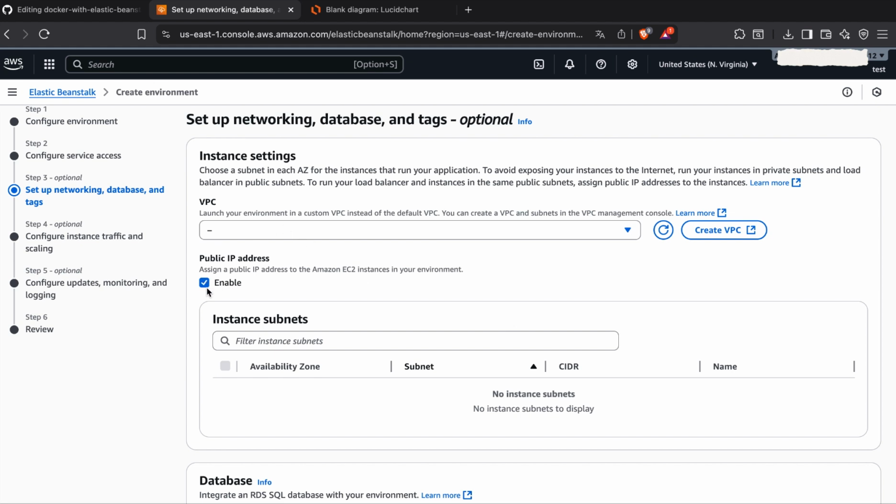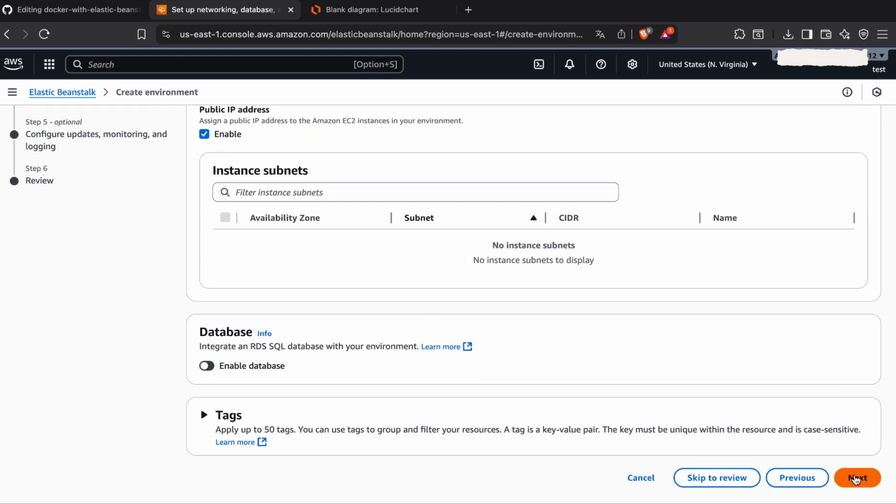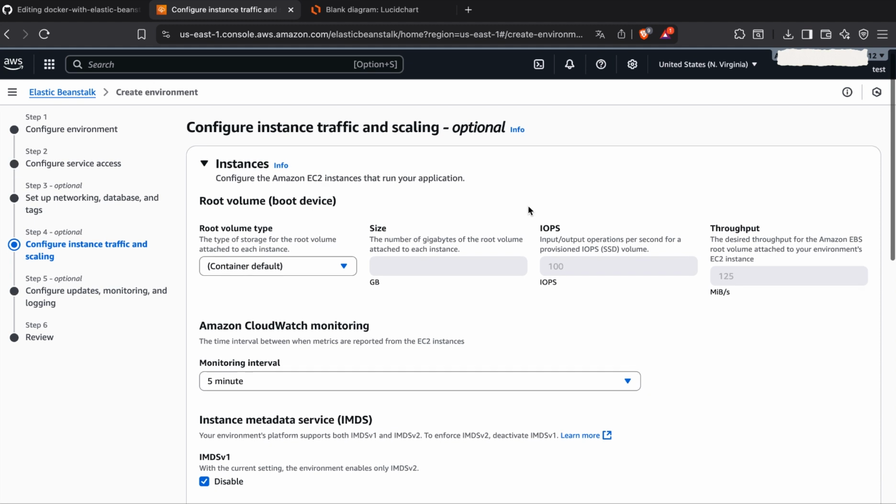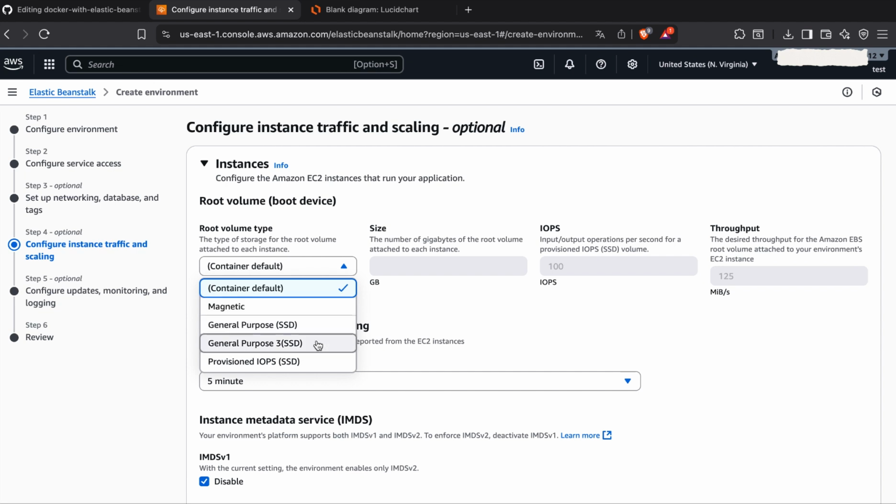And here we need to select enable because this will allow us to be public on the net. So our website will be available on the net. Now about the containers, we are going to add the general purpose 3.